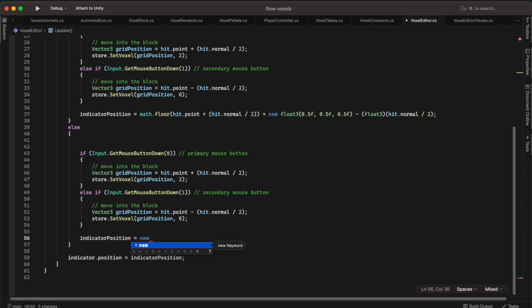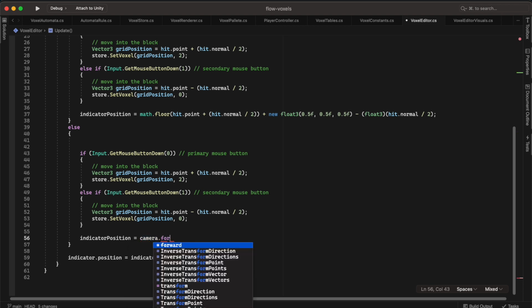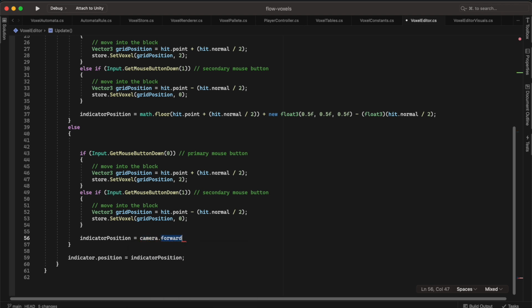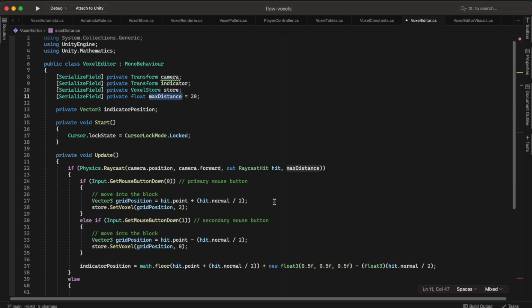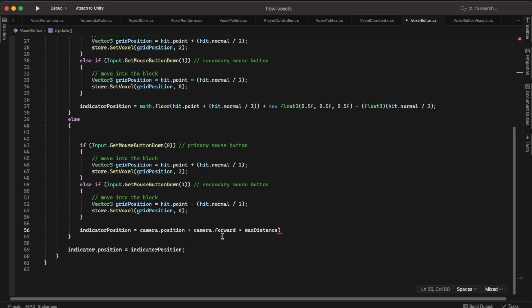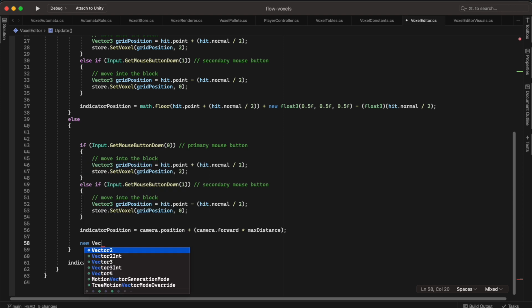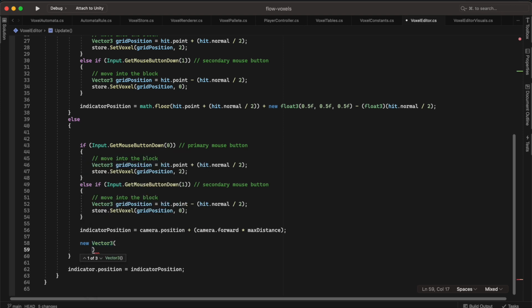camera dot forward times, and actually camera dot position, so camera dot position plus camera dot forward times maximum distance, and we're going to do this. And then because math.floor can take in a whole vector 3 and just round the whole thing, instead of doing what we were doing, which was just a new vector 3, and we were rounding each one, so math.round, right? Like every single one of them.